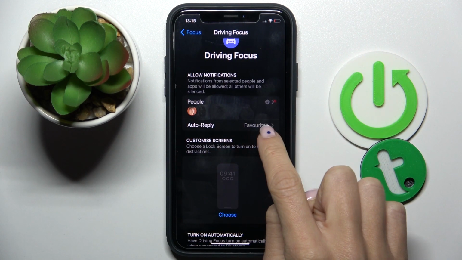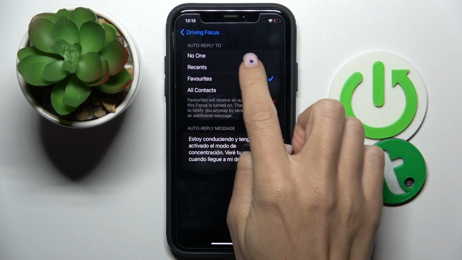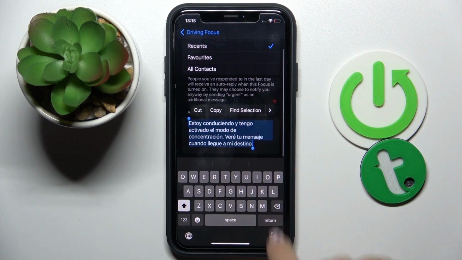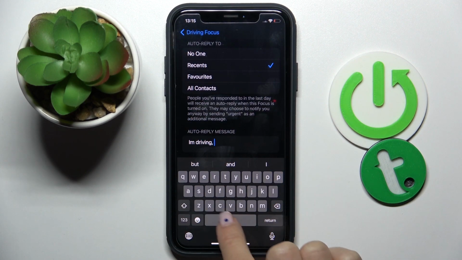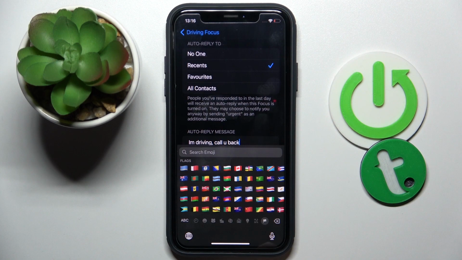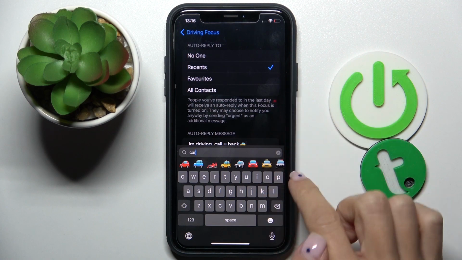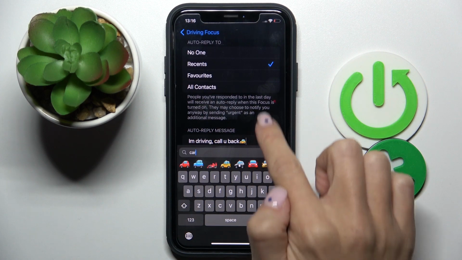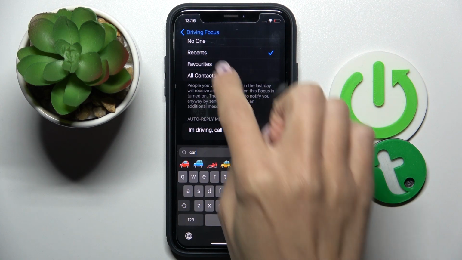Then let's go back. Now you can send some auto reply. Let me pick the Recents, and then you can customize the message right here. So from now on, all recent contacts or favorite contacts, whichever you set, will receive this kind of message once they call you on this driving focus mode.